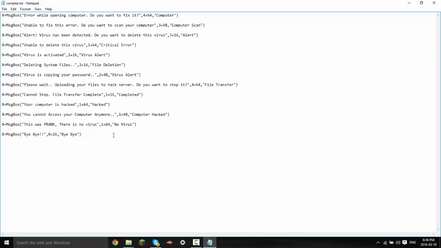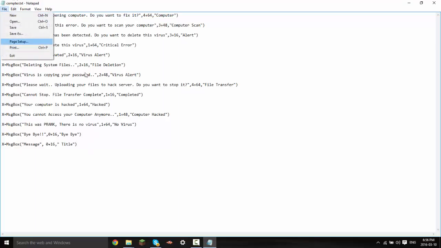So originally you would have this. You would have x equals MsgBox, open bracket, quotations, message, quotations, then comma, 0 plus 16, comma, quotations, title, quotations, close bracket, and that's what you will have. So let's just write title.